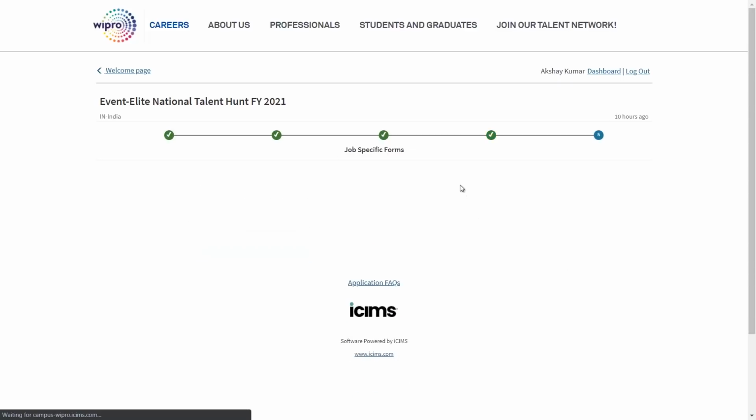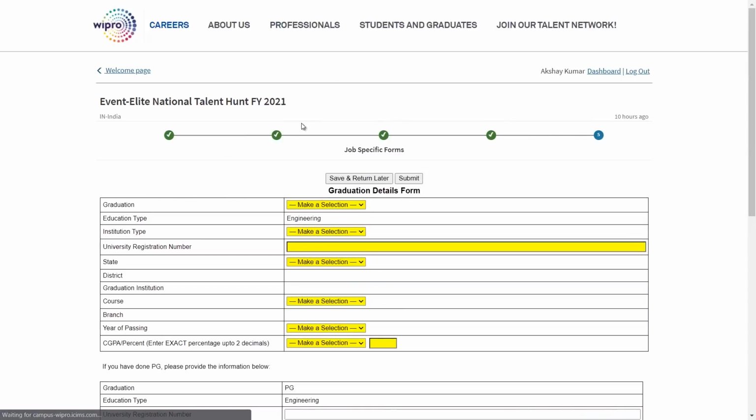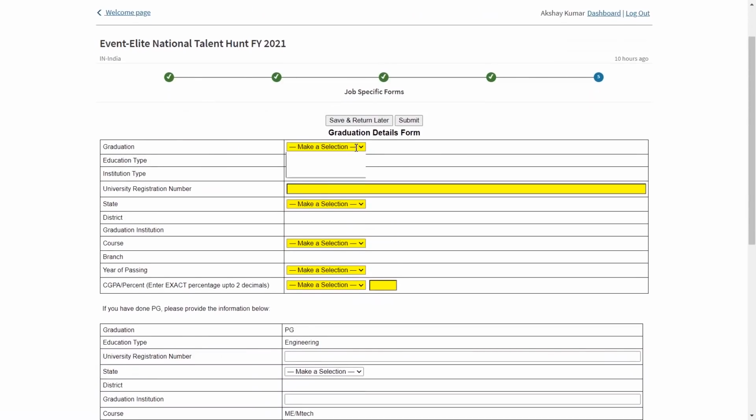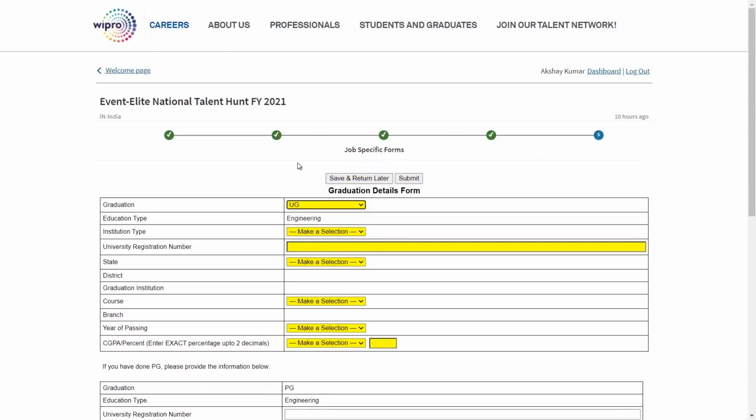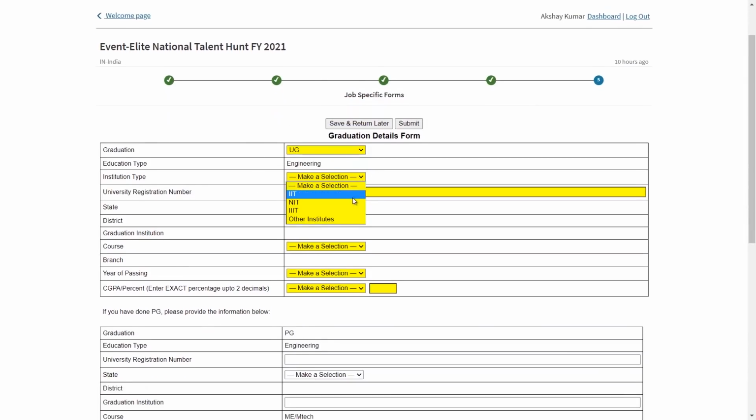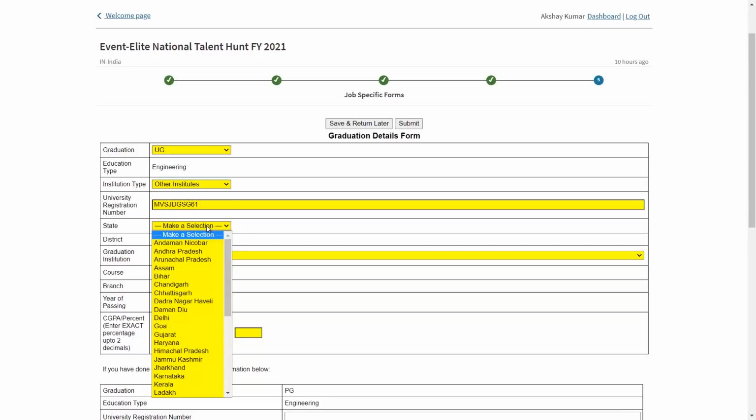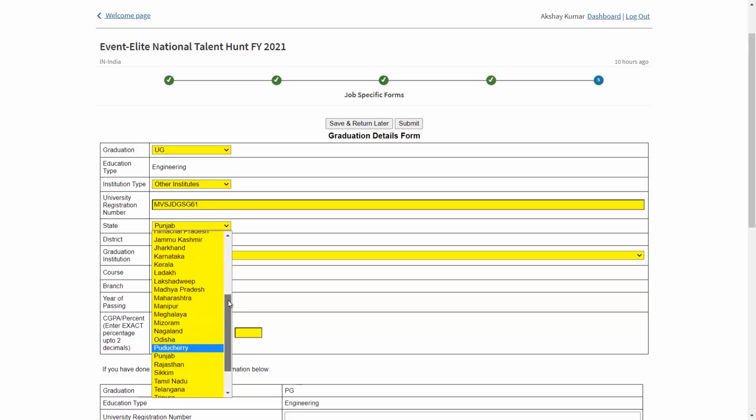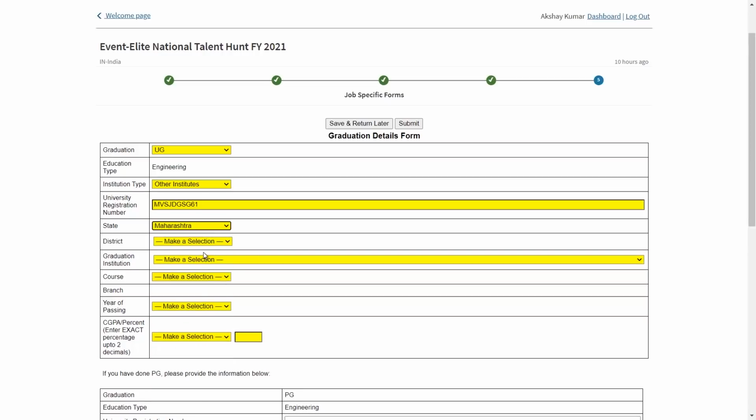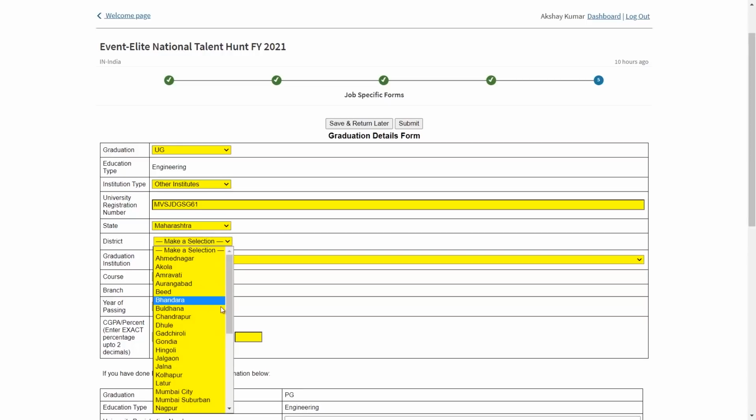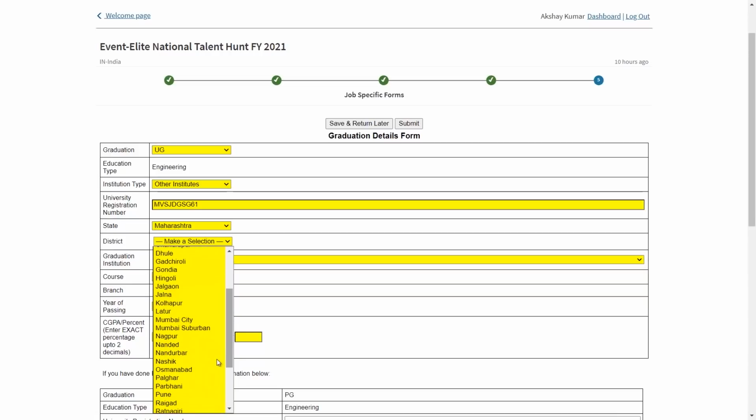Once you click on submit, this would be the last step of your registration process, where you would have to type all the engineering data. What sort of branch are you from, what institution are you from, other institutes, and the university registration number, which would depend on which university you're from. That would be necessary. Next, you can choose whichever state you belong to, and then select the district.